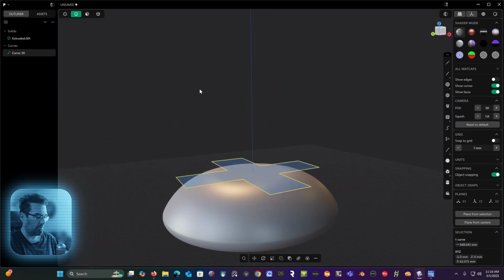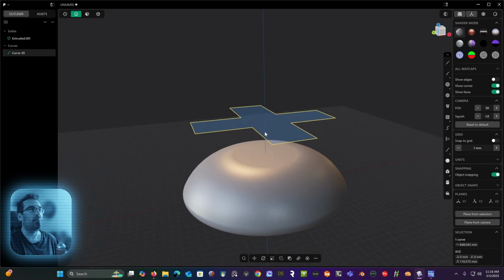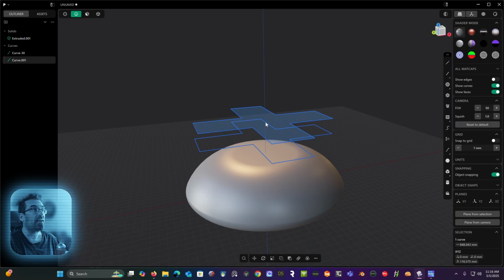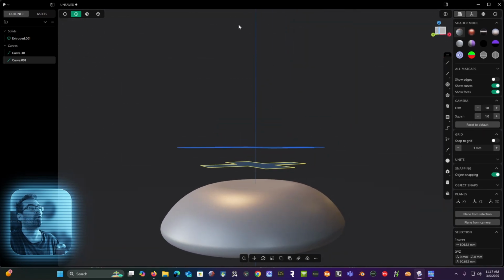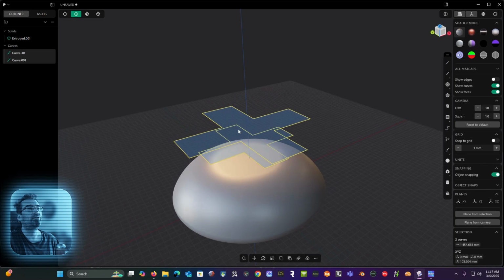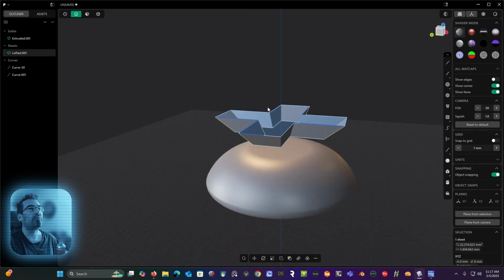And I'm going to click G, pull this up, right click to accept, and we're going to hit Shift D to duplicate and move it down a bit, a decent amount, and then we're going to hit S to scale. And we're just going to scale it in a little bit, maybe about here. And then with that one selected, we're going to hit Shift and click the other curve. We're going to hit the L key to loft those together. Right click, everything is lofted.